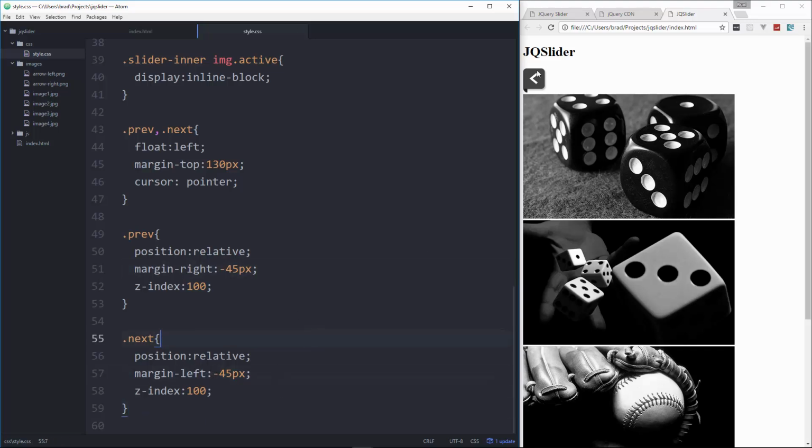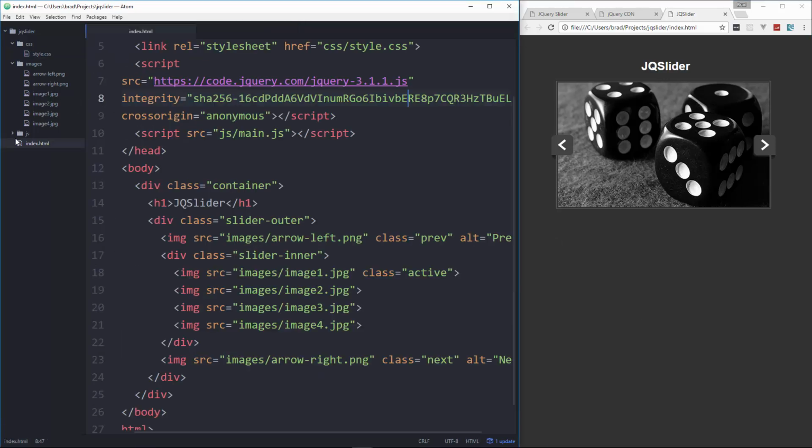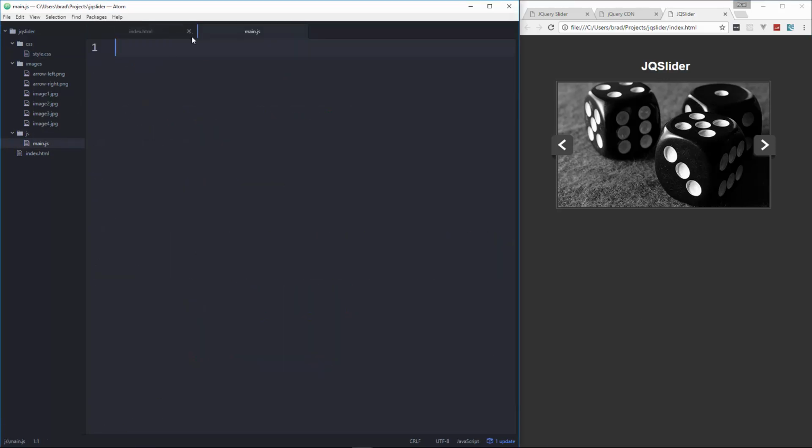So let's save that and reload. And it gives us our slider, just no functionality. If I click this, nothing happens. So that's where jQuery comes in. So let's open up our main JS. And this is going to be pretty simple. So basically, we're using jQuery, so we need to make sure that the document is ready. So document.ready, and then when it is, it'll run a function.